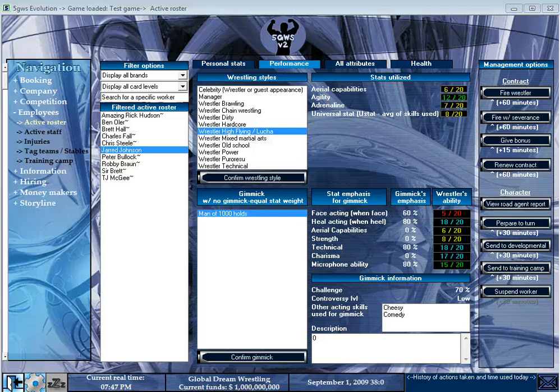Today I'll be previewing for you the new wrestling styles feature in the game, as well as how gimmicks are handled. In the previous game, you could define the moveset that each wrestler had. In this game, you define a general wrestling style that they will use in the match simulation. Each wrestling style utilizes specific abilities and categories of the wrestler's stats.